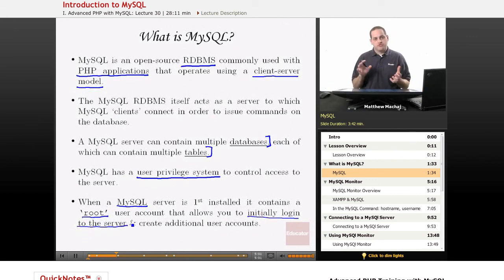What we're going to be doing is logging in as the root user in order to create our PHP user account, which is an account that we're going to give privileges to so that we can use that account to access our MySQL database from our PHP scripts.